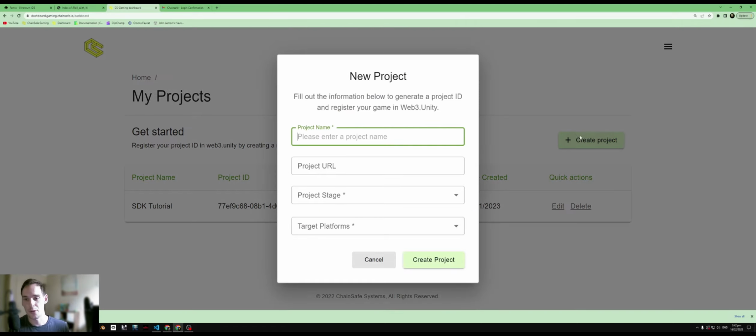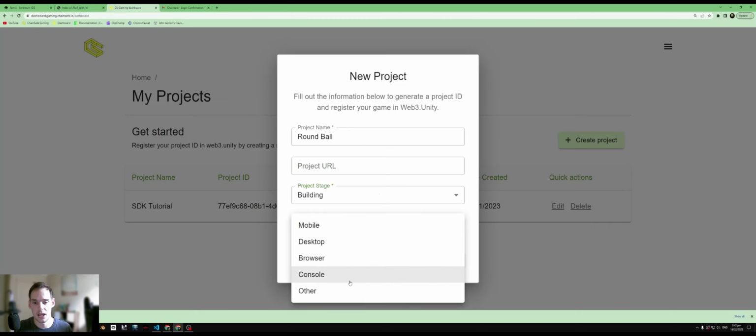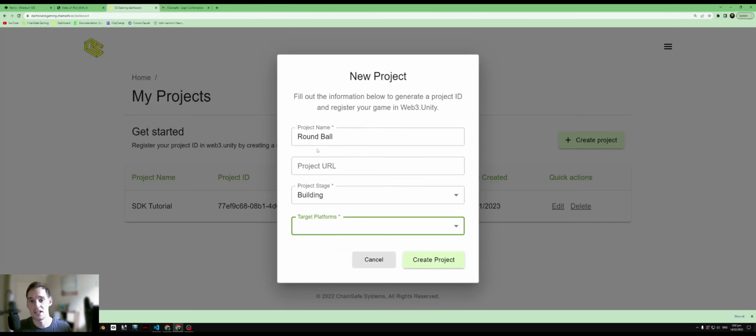But we can go create project, enter a project name. So for instance, this is kind of where you would name your game, I guess, or your project for Unity. So we can do, I don't know, round ball. That's going to be my project name. The URL, I suppose, is if you want to actually add a website to that, if you've got a website up, but in this case we don't, so we can leave it empty. The project stage, what is building, and the target platform, in this case, is just going to be desktop. Now, I'm pretty sure that a lot of this stuff, actually it is compulsory now. So these 3 options we have to fill out, but we don't have to fill out the URL.